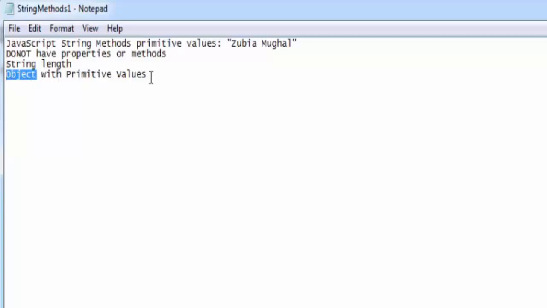Okay, primitive values, like just Zubia Mughal. This entire string is a primitive value. It is just a string, not a string object. We have declared it as a string, and this is going to have properties. For example, it will have string length, and many more.